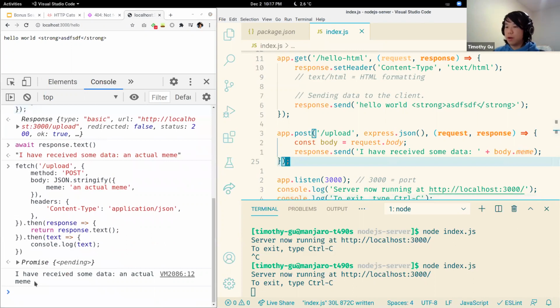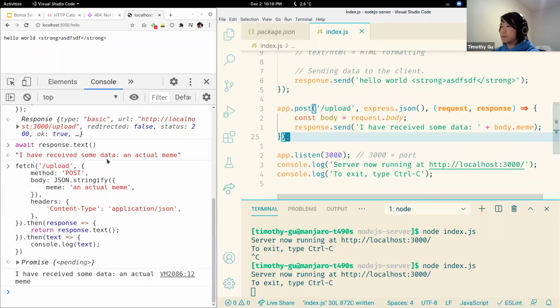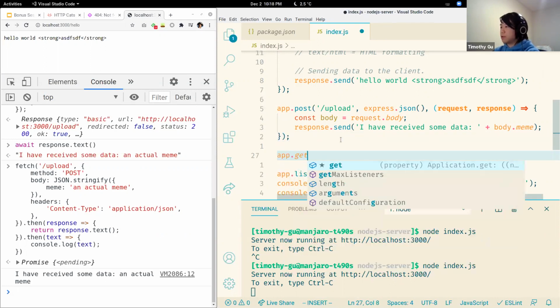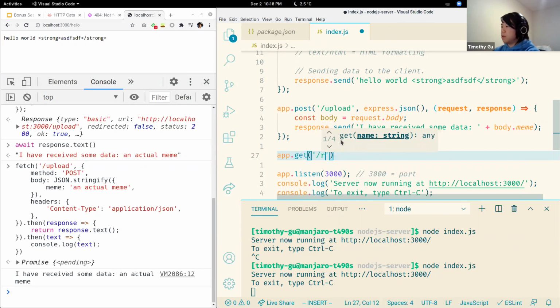But yeah, so that's a POST request. One last thing I'm going to be talking about today: we talked about how to send JSON to the server, but we haven't actually covered how to send JSON from the server to the client. So let me create one more endpoint. Let me call it a GET endpoint, and I'm going to use random as the endpoint.